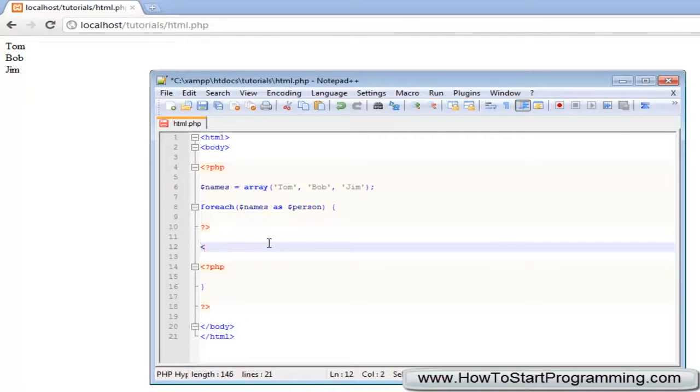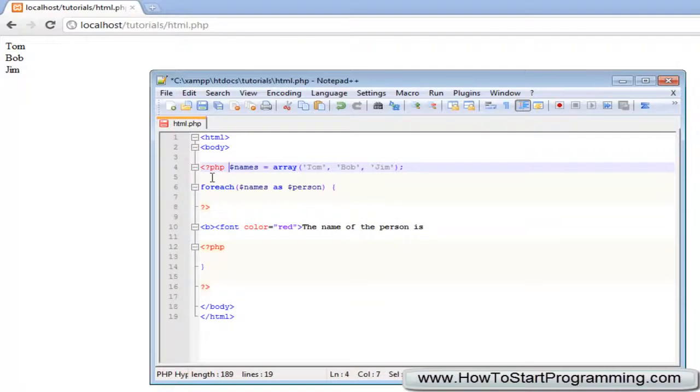So what we can do is use HTML, so we can have a bold tag, font color equals red or something, I don't know, and then we can just say the name of the person is. What we can do here is actually use PHP on one line inside HTML, because PHP is read statement by statement, not line by line, so lines don't really matter. So we can actually just delete these lines here and have it all in one line, and it will do the same thing.